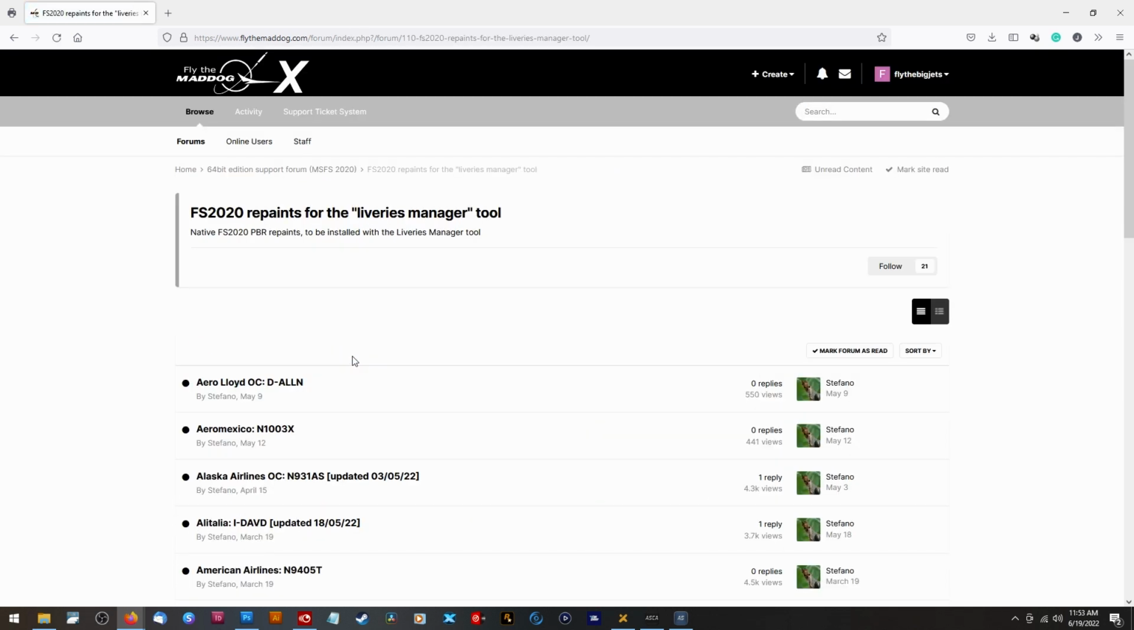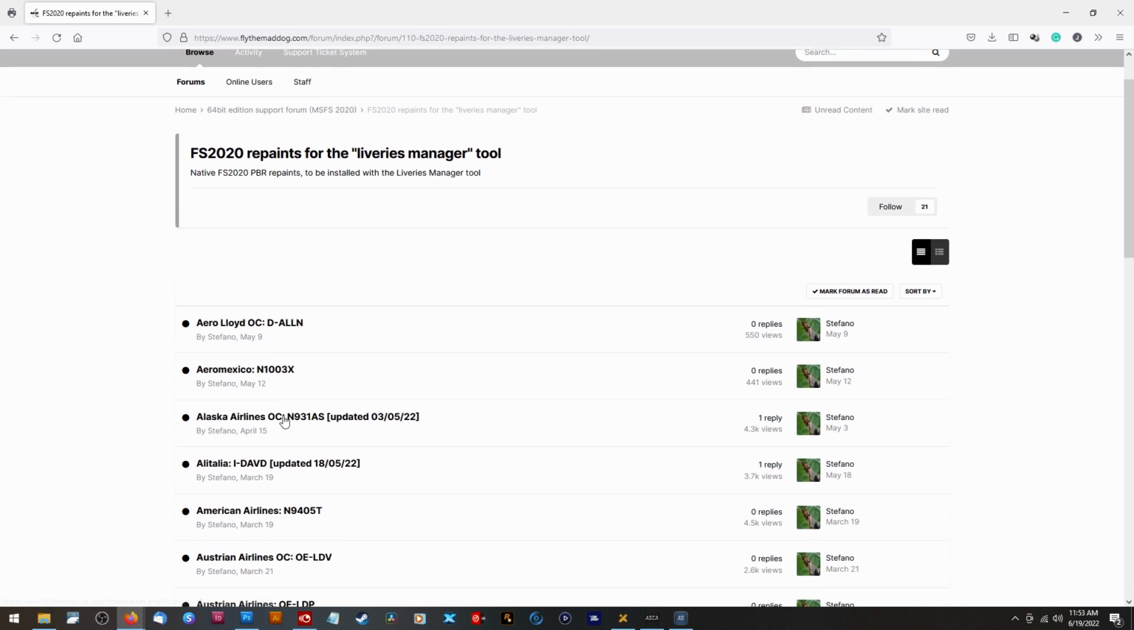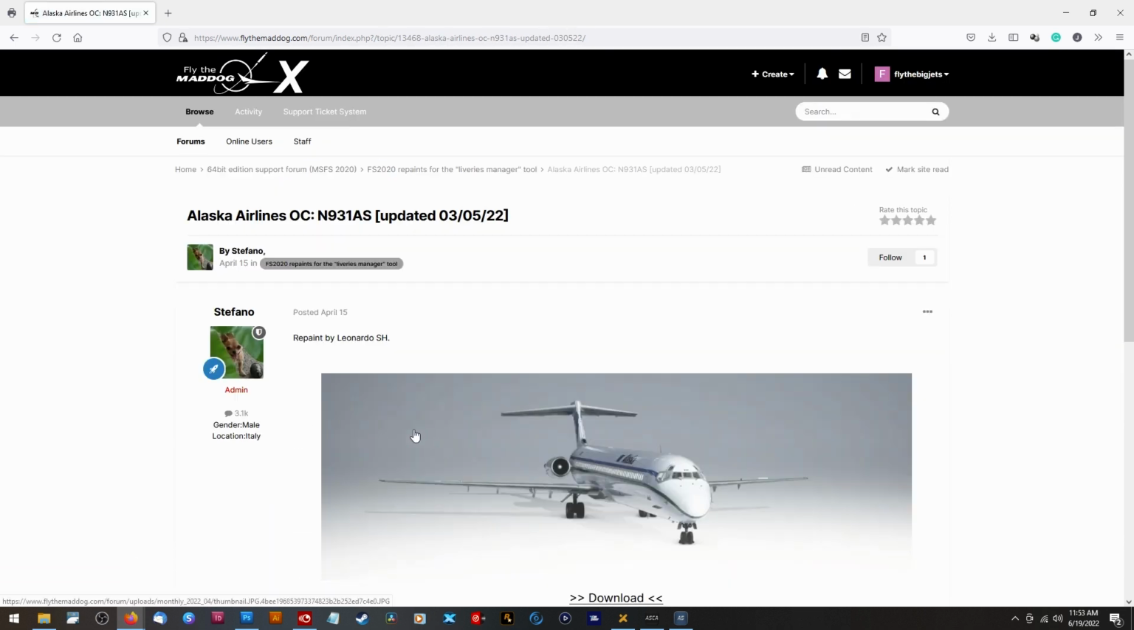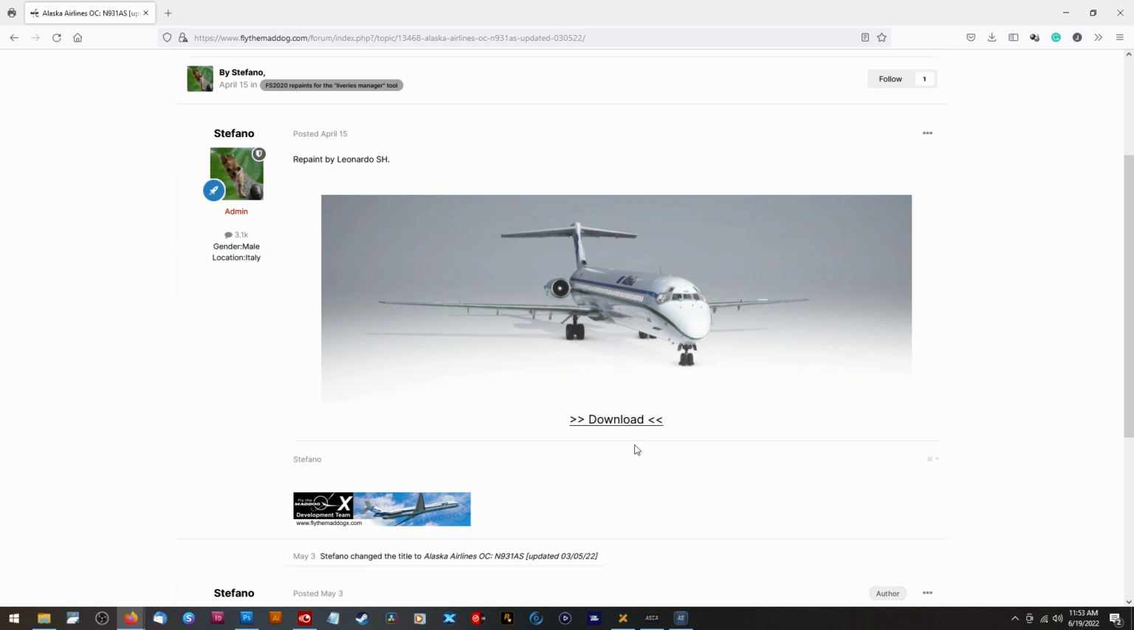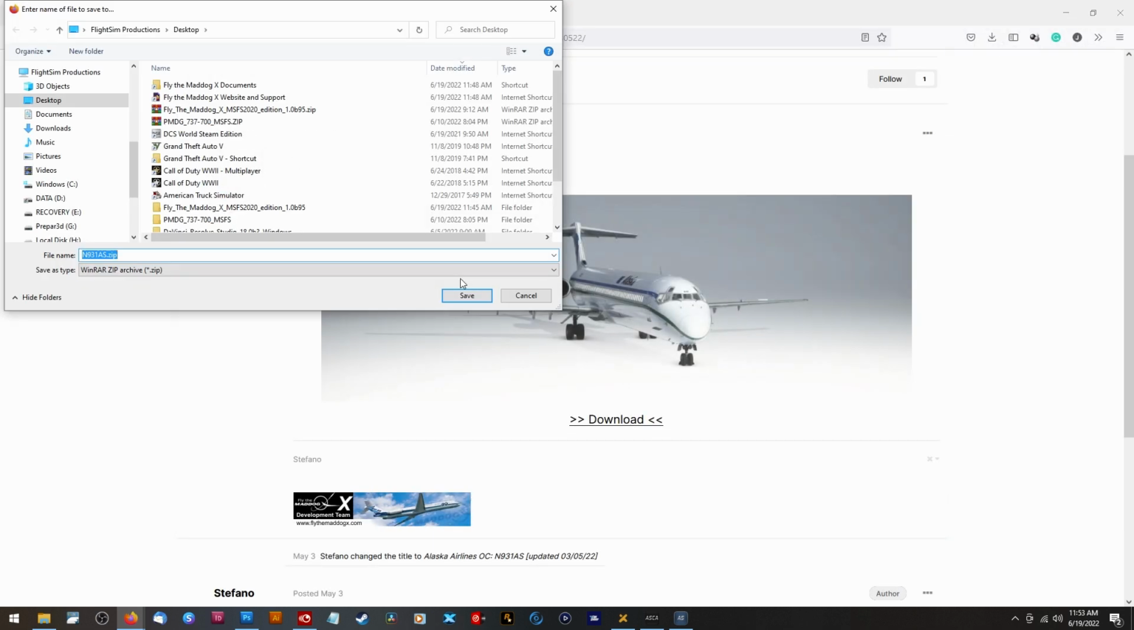And we're just going to go into that 2020 repaints for Livery Manager. And these are all ones that are done for Microsoft 2020. Don't use the Prepared ones, they won't work. I'm going to start out by getting Air Alaska, because I like Air Alaska, it's cool. We're going to download that.